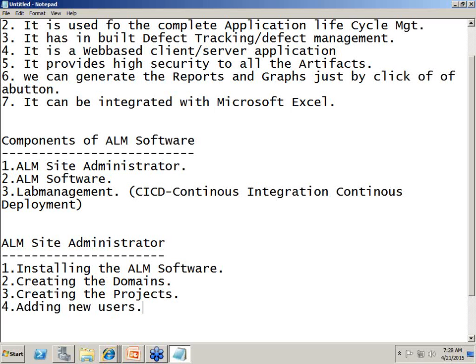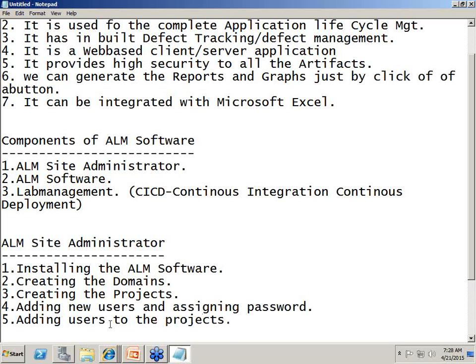Suppose a new test engineer, developer, or project manager joins the company; adding them to the corresponding project. So adding new users, and assigning a password for that user, is the job of the administrator. Then adding users to the projects. Sometimes you may be working on a single project, you may be working on multiple projects, and vice versa. Multiple people will be working on multiple projects, so adding users to the different projects.